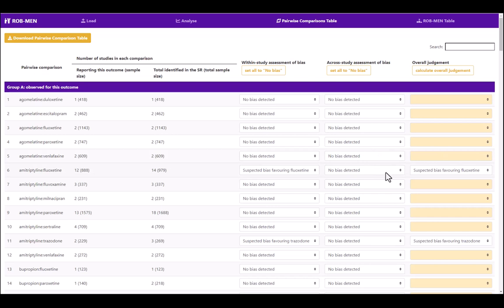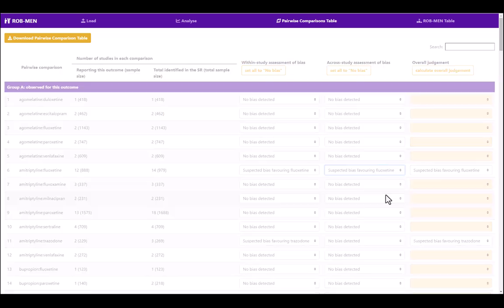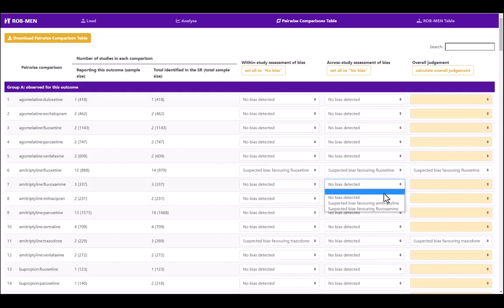While for other comparisons, such as for example number 6, we change the level and we suspect bias for the newer drugs in the comparison. So in this case, we will select suspected bias favoring fluoxetine. In the next one, suspected bias favoring fluvoxamine, and so on.